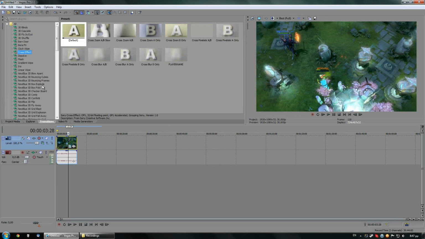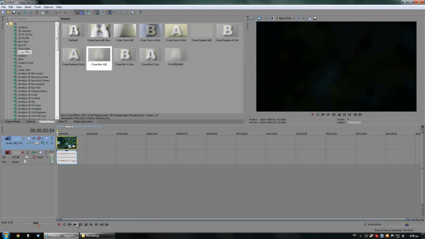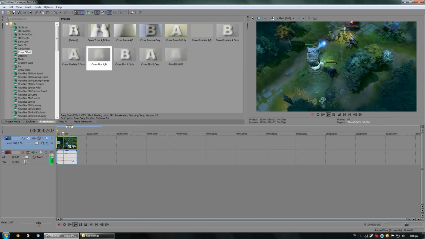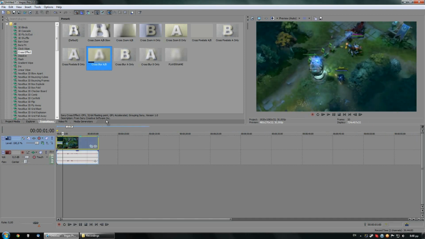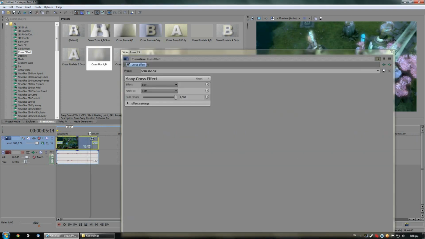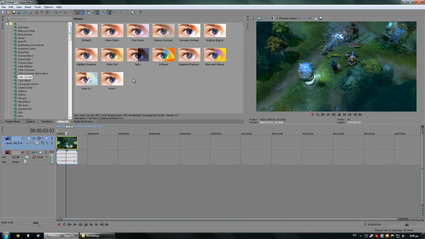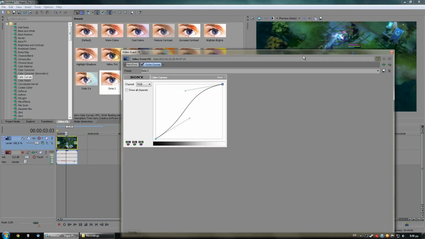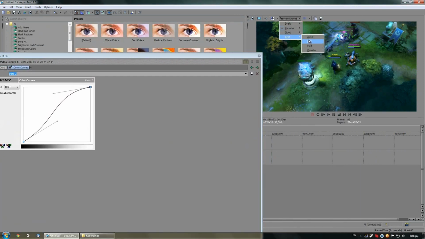Now let's add a new transition just to see how it's gonna look. As you could see, it lagged a bit more because I had the preview at best setting. Observe the blur effect at the beginning of the clip. You can also add this effect at the end of the clip. Now let's add some darker colors. I pick one of my presets, and as you can see, the clip is already much darker.